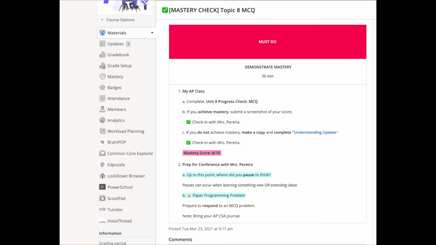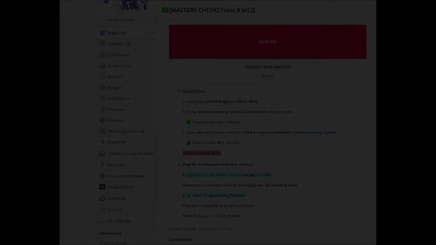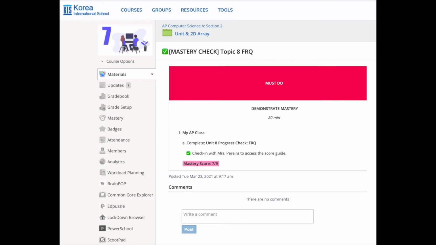Just a quick conversation about where they paused to think when new learning occurred or when ideas were extended, and I might have a paper programming problem for them to complete in front of me in 2 minutes or less. I also assign the progress check FRQ for the students to complete as well.